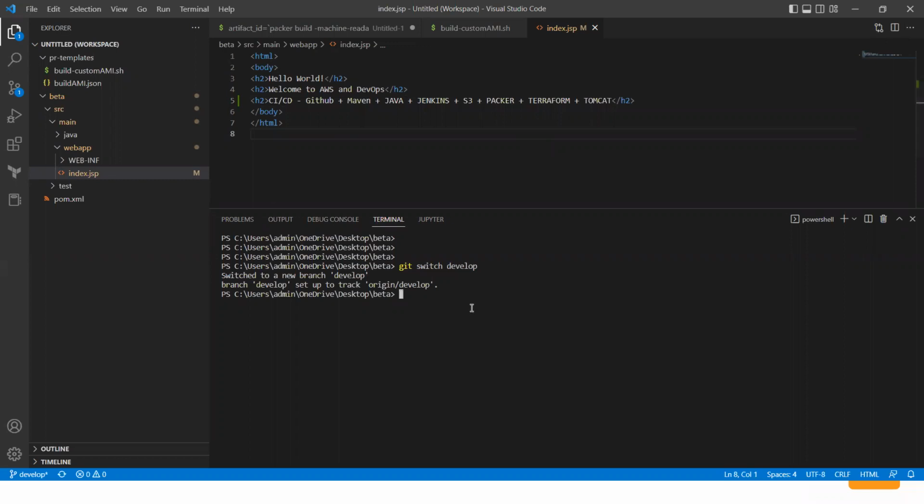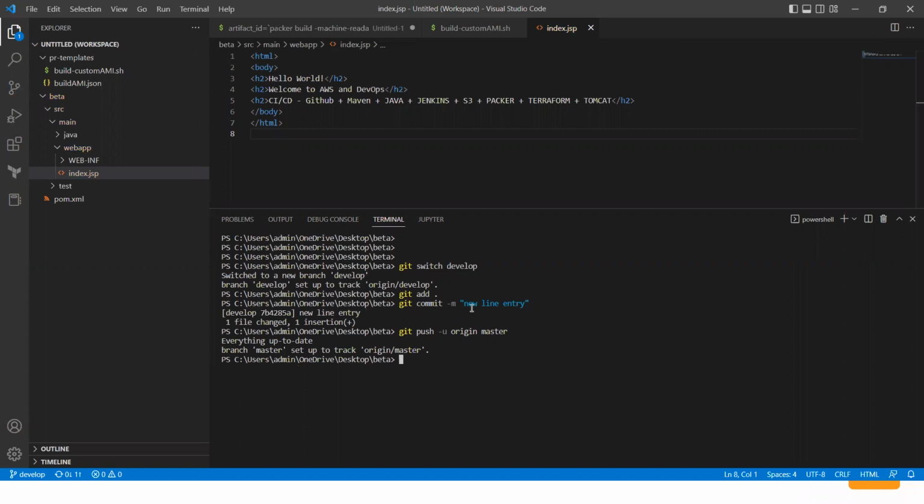So let me go ahead and edit these changes, git add these changes, git commit the changes, new line entry. Git push these changes, hyphen u origin, the branch, master. Done. So participants, before I go ahead and start, what is the purpose of GitHub here in our project? Why are we using GitHub?